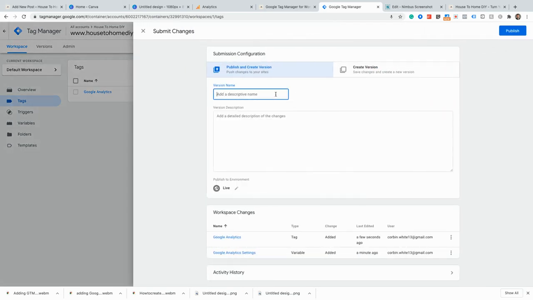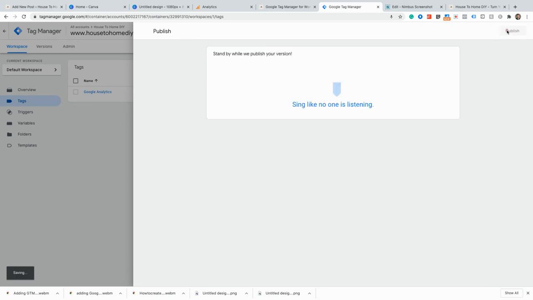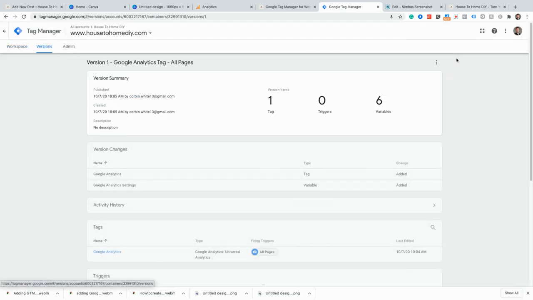Give this a version name. So I'm going to just call this Google Analytics tag. And then this is firing on all pages. You can give this a description if you'd like from this version name. I think most people would understand what's going on there. And we are going to hit publish. It's very important that you hit the publish button after creating a new tag, because if you don't, then what you've created inside of there won't fire at all. And that is how you add Google Analytics to your Google Tag Manager account.